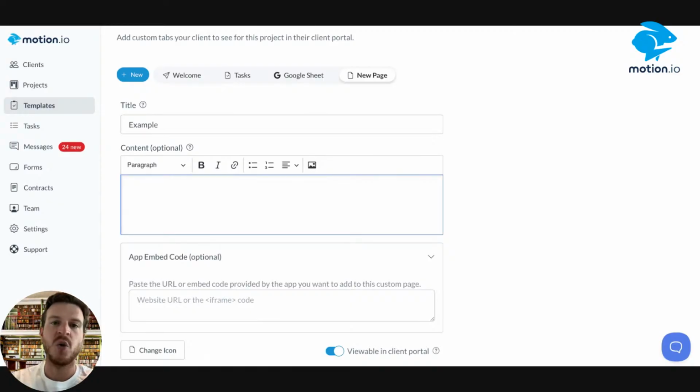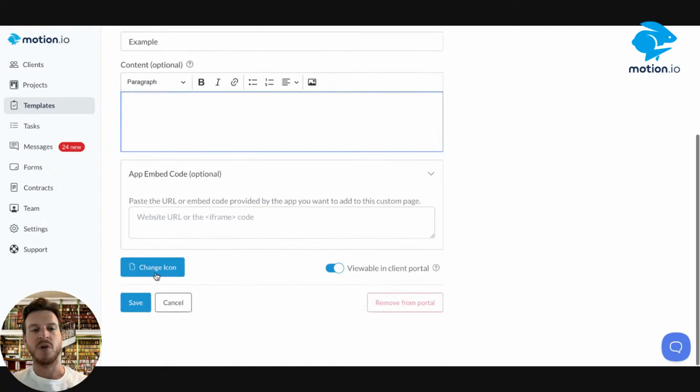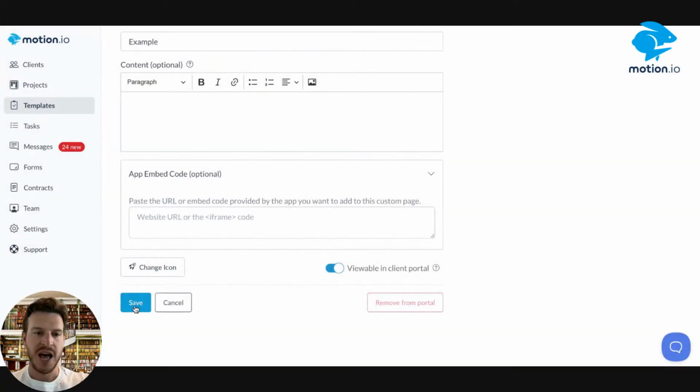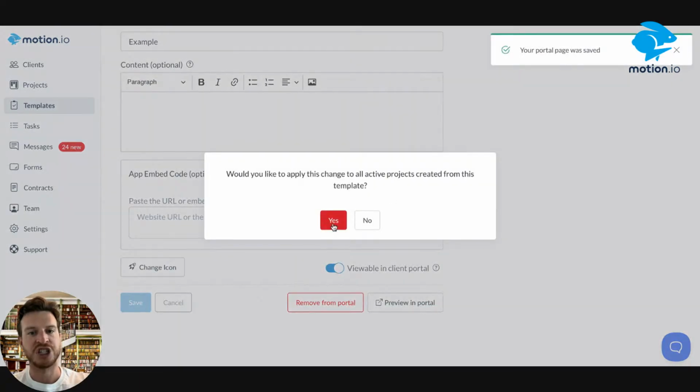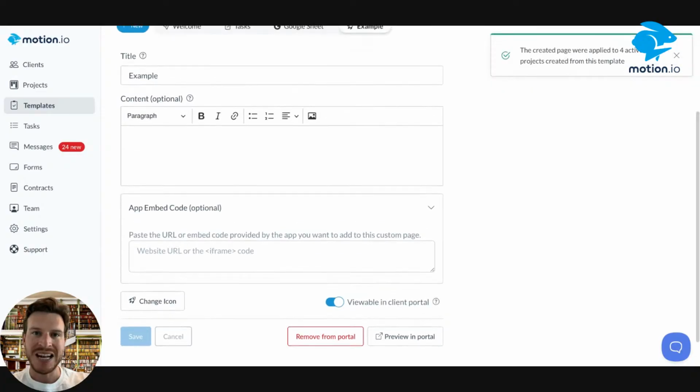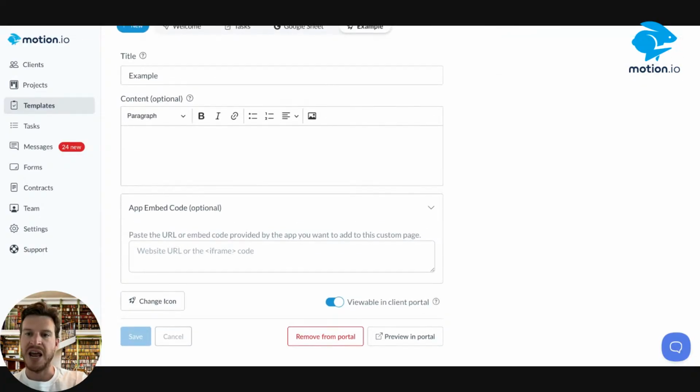You can just delete the old page, add a new page, and Motion.io will prompt you to apply it to all projects created from that template. So that is a fairly simple workaround for you there. But I definitely agree, I think it does make sense for us to make it so that the global template update can be triggered by edits and not just deletion and re-adding it.